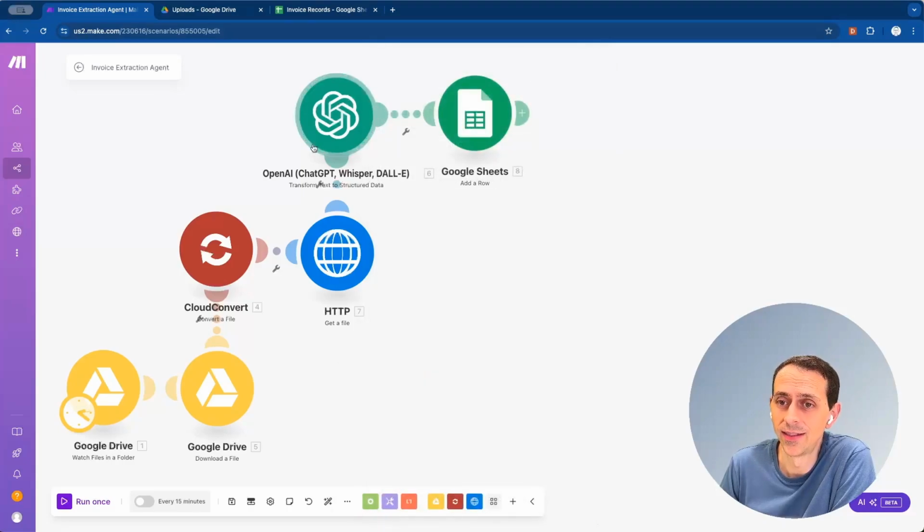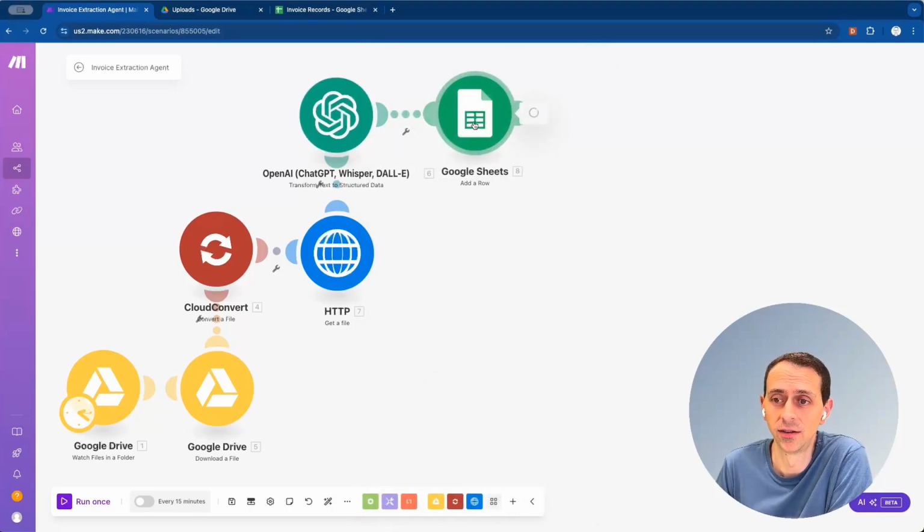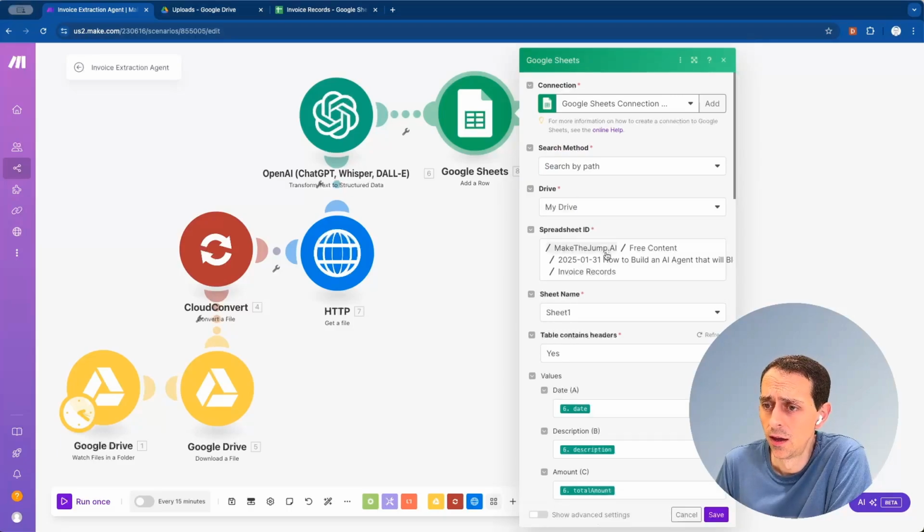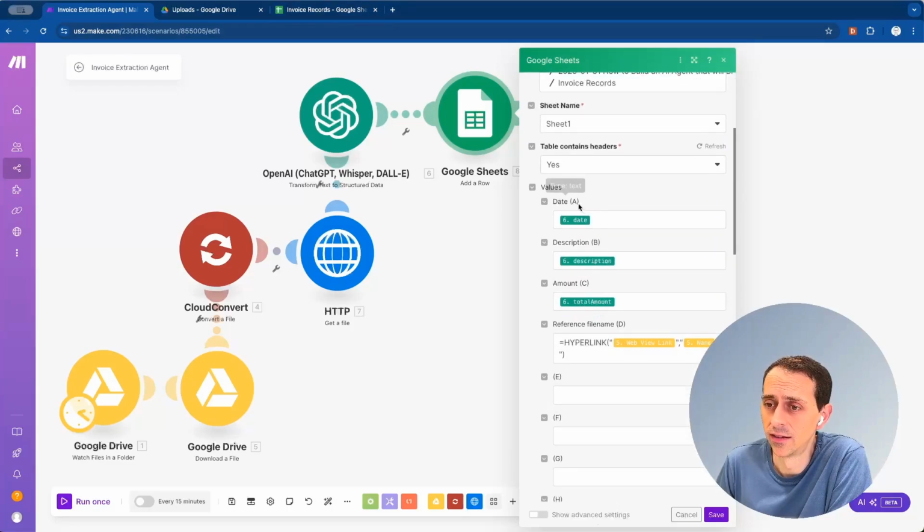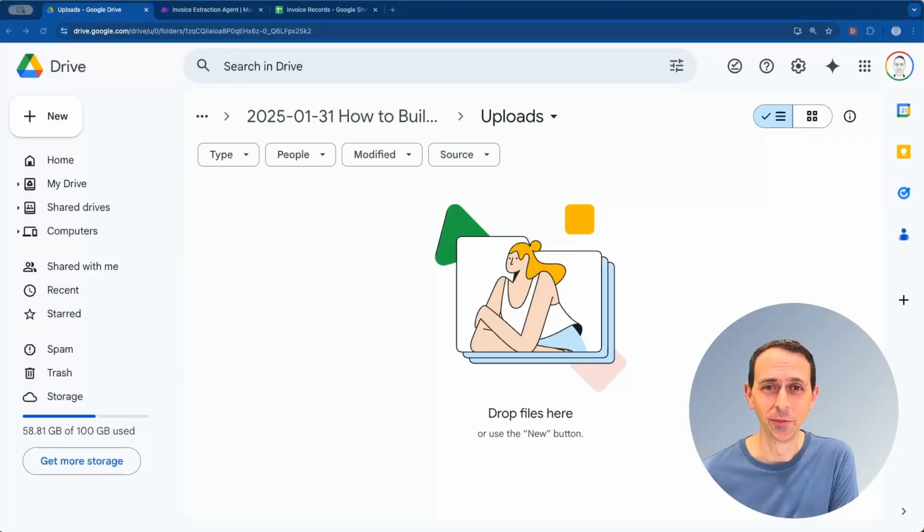Once we have that, the last piece is just to shove it right into Google Sheets. And this is the one that we have open here. And we want to say, listen, date, description, amount are those. And then we're going to create a hyperlink that has the web view link. You see that comes out of Google Drive that's flashing right now. And then a name. Now we come to the moment of truth.